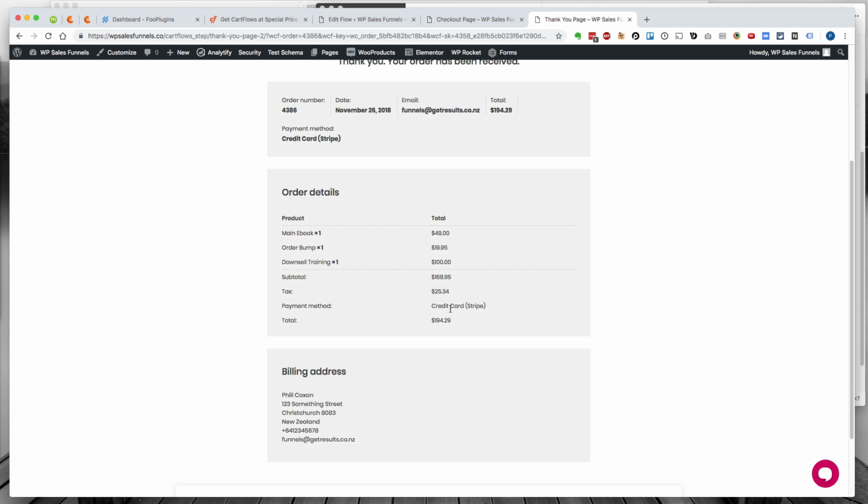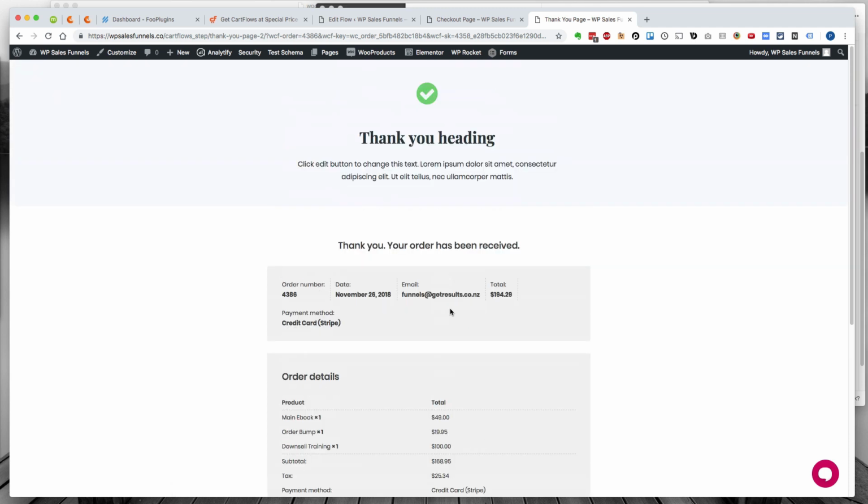All done. Absolutely fantastic. This is the closest thing to ClickFunnels I've seen in WordPress, and for something that's just been released, it's blowing my mind. I'm going to be using this so much.